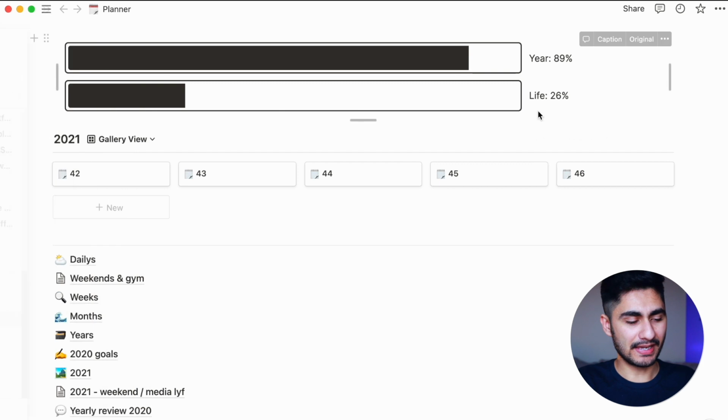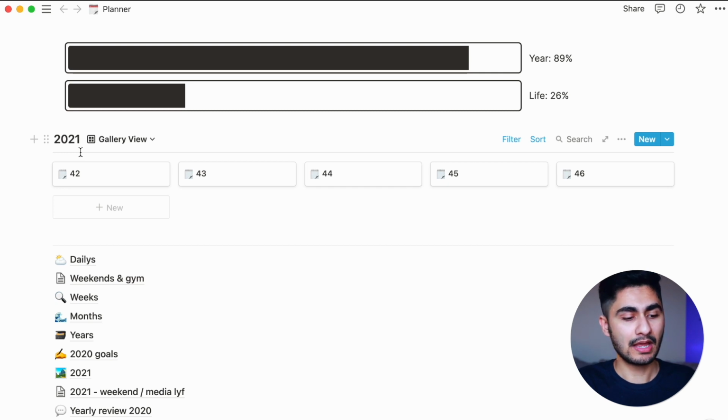So let's talk about the main part of the weekly planner itself. And you'll see this gallery view titled 2021. And you'll see it's got little pages with numbers. You might be thinking, what is this? But essentially, it's a page for the week number of the year. So week 46 is the week that we are currently on right now, and I've created a page reviewing the upcoming week in that page.